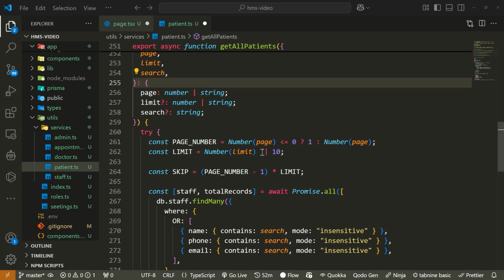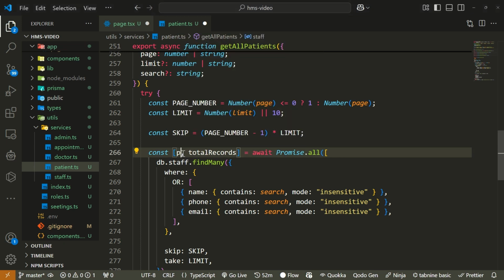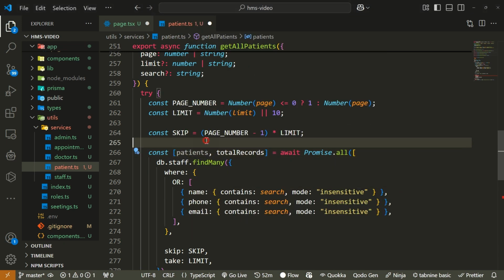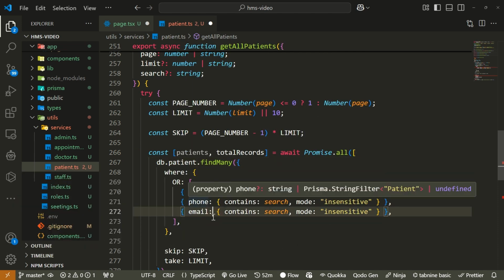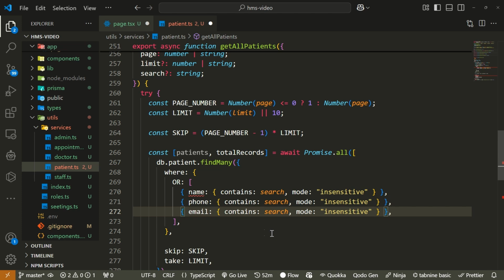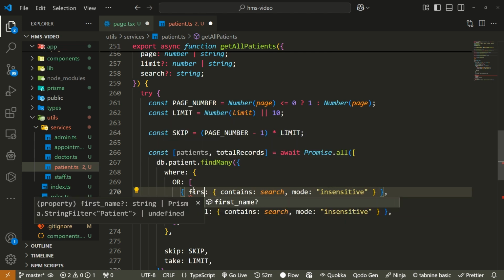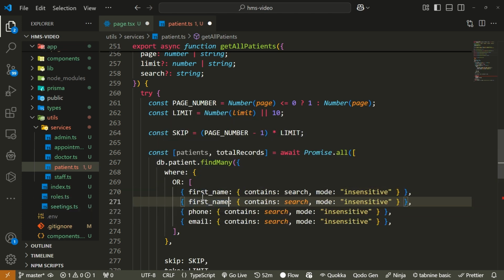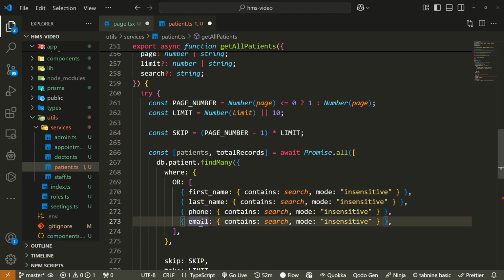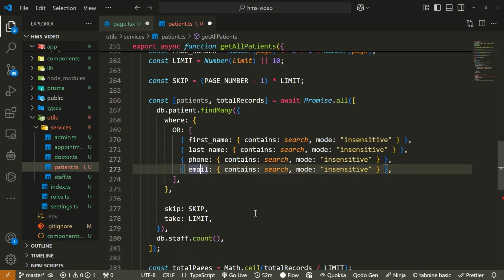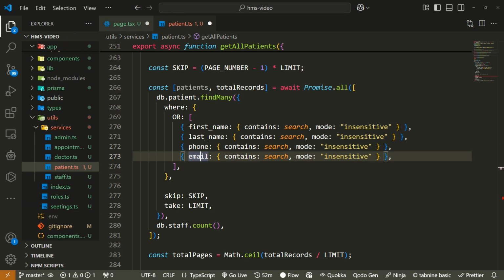So here pretty much the same. Here will be patients, and total records, and here will be patients. So find all, and here we can search by first name. I can duplicate this, search by last name, phone or email, anyone.